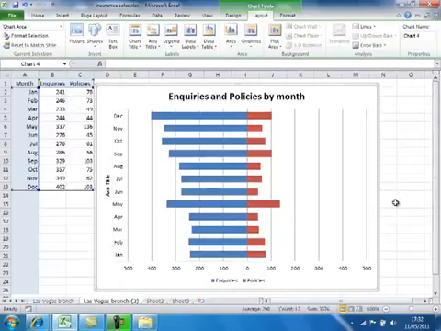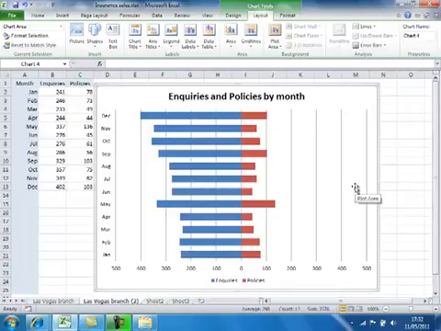Just click outside, and the vertical grid lines are a good way of reading off the numbers. I can put in an axis title here if I want to. I think it's unnecessary to point out that they're months. And there we are. That's a pretty good visual representation of the relationship between inquiries and policies by month.